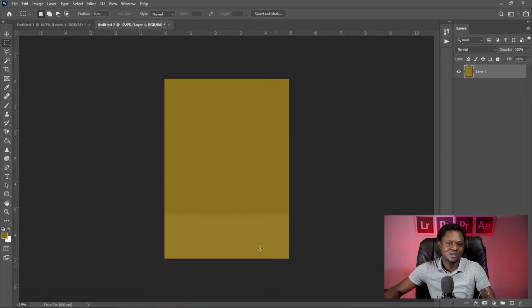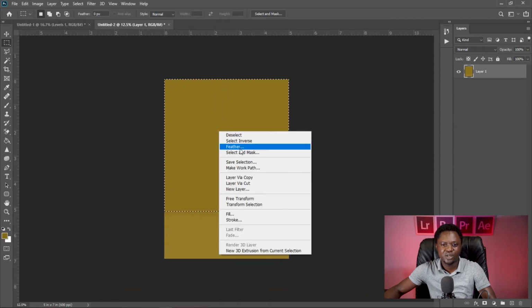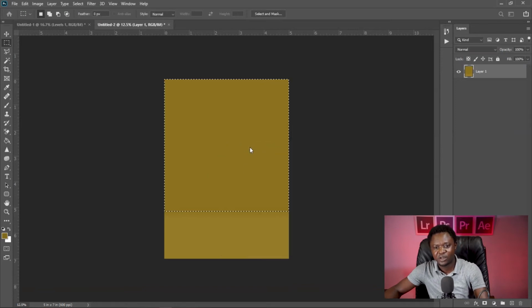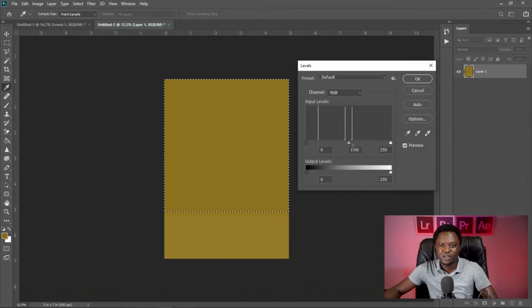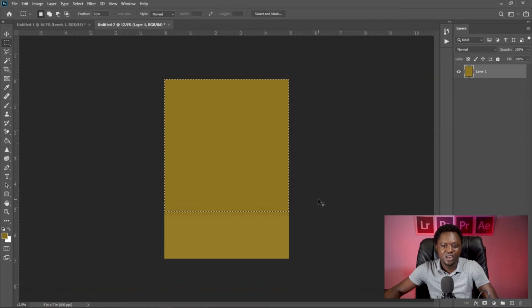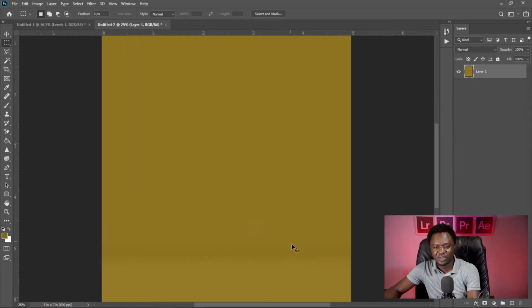Then if you take a look at it, the down is too bright. Then let's make the top a little bit brighter. We can do the same thing we did the other time and select 60 for feathering, then go to the adjustment and levels, then take it up a bit again, I think 1.2 added is okay. Then you can deselect. I think it's looking better like this.